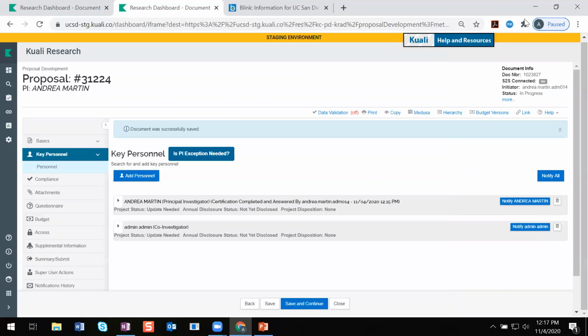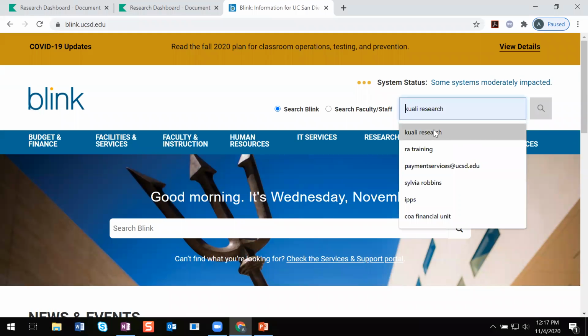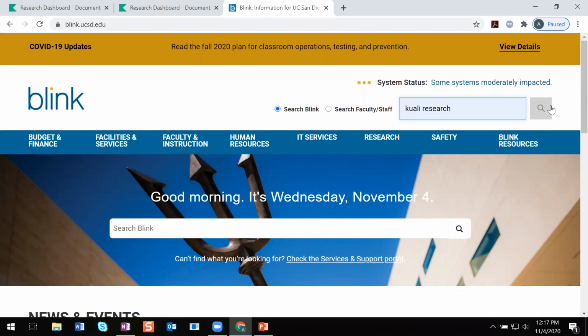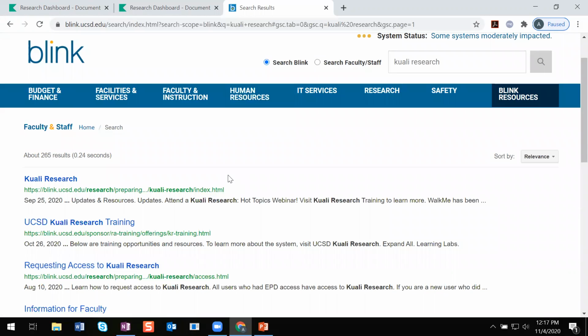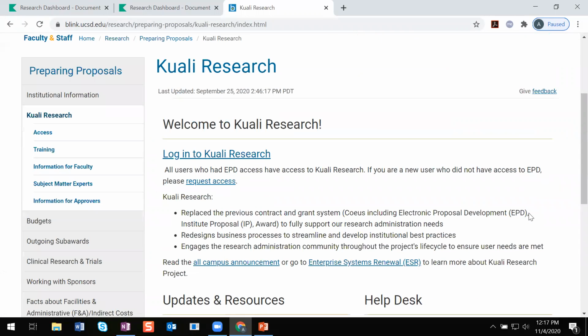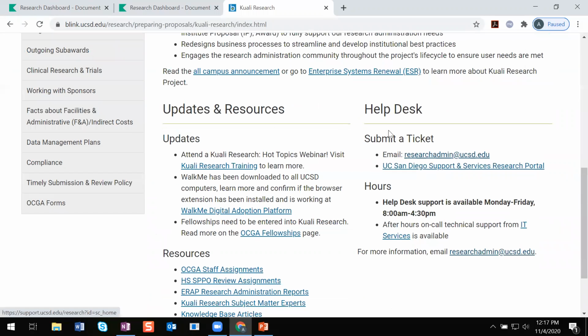And then another way you can also find us through Blink is just going into that search Blink bar. If you type in Kuali Research and search for that, looks like it. Okay, perfect. So the very first link that comes up, Kuali Research, you can just go ahead and click on that. And then in this page, if you look in the lower right-hand corner, we have all of our help desk information. You can reach out to us via email and also through our UCSD Support and Services research portal.